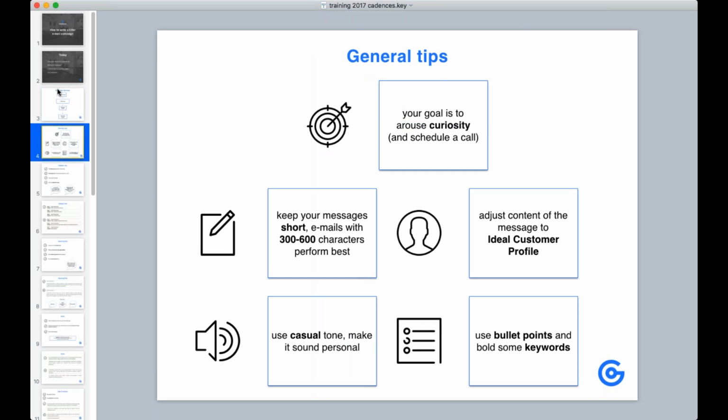So first off, we have a couple of general tips. The first thing you should always consider when developing your campaign is the goal of your message. And the goal of your message should not be to sell your product or service in that particular moment, but rather to schedule a call or generate curiosity about your product and services. You should really be focused with your goal on presenting the benefits of your product, not focusing necessarily on the feature. People nowadays really don't have time to read these really long emails.